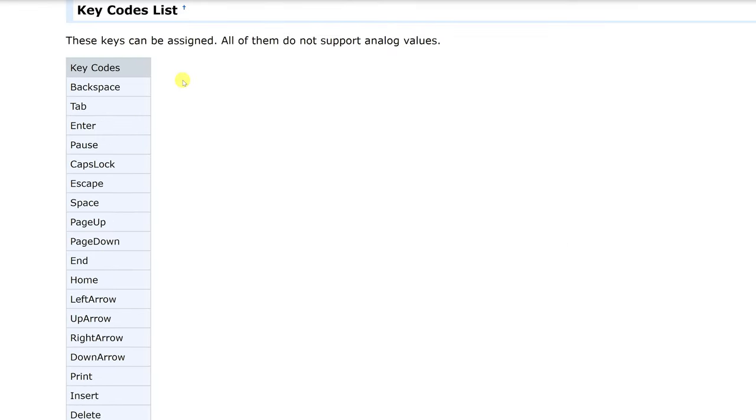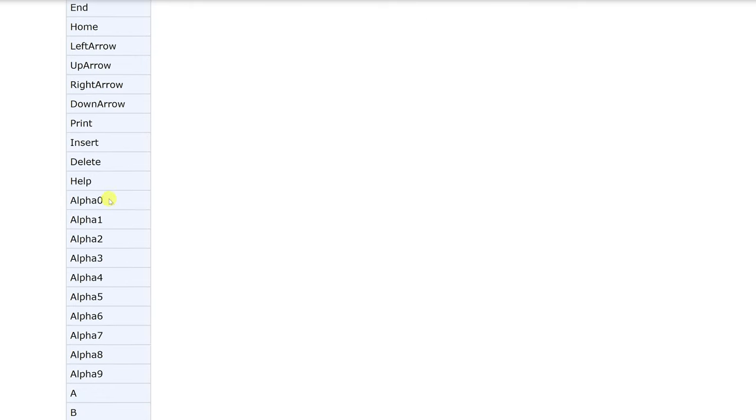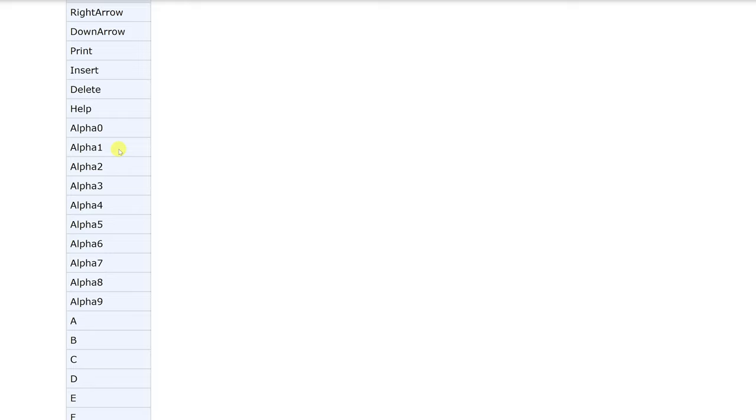These keys can be assigned. All of them do not support analog values. These do have to be typed or copied and pasted as they appear here. They are case sensitive. So if you would like to assign an action to the space key, for example, then you would type space and you would make sure you had a capital S. You can see that we can use just about every single key on our standard Windows keyboard.